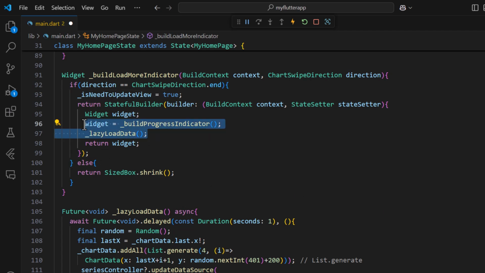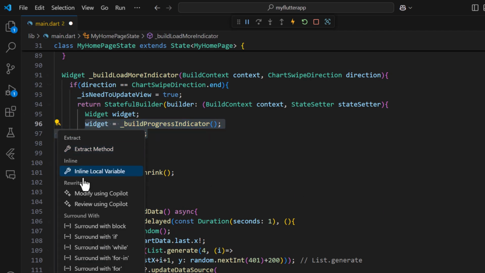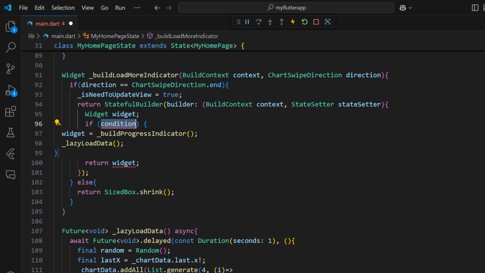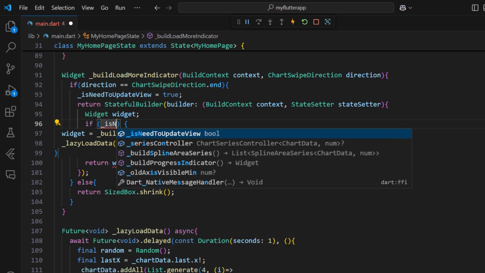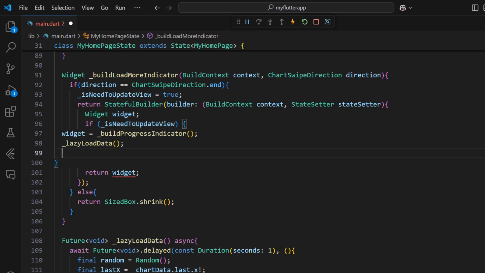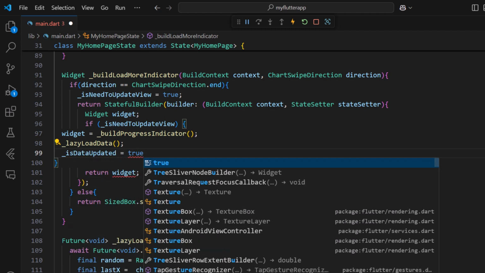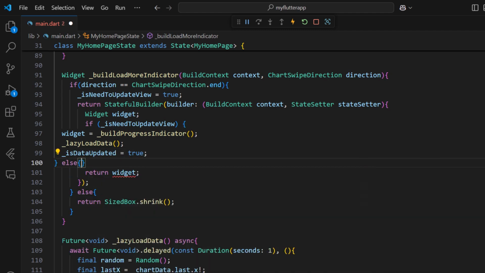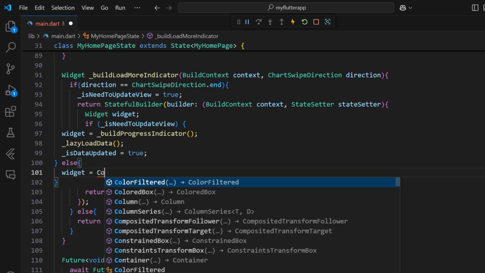I wrap the progress indicator and lazy load data methods within an if condition to execute them only if isNeedToUpdateView is true. This serves as a toggle for updating the UI when more data needs to be loaded. I set the data updated property to true. In the else part, I set the widget with a container widget.